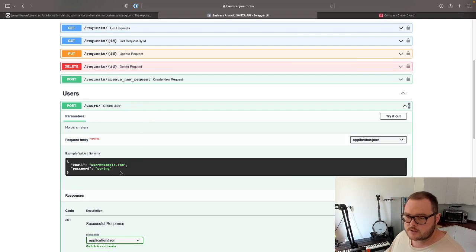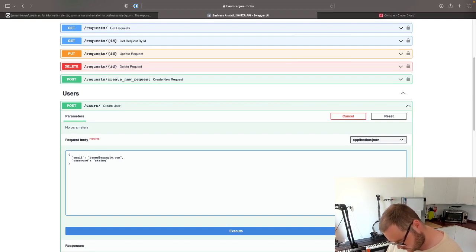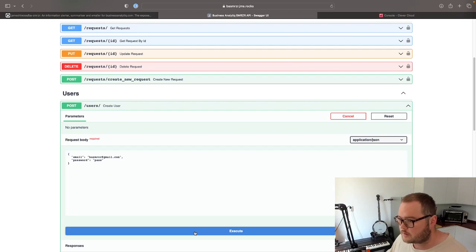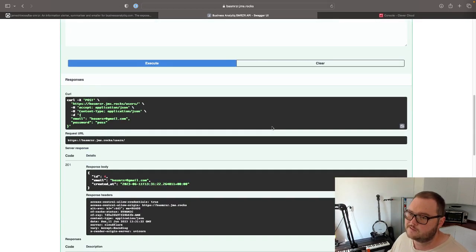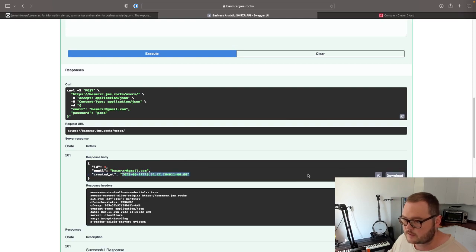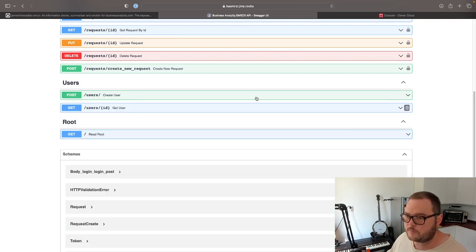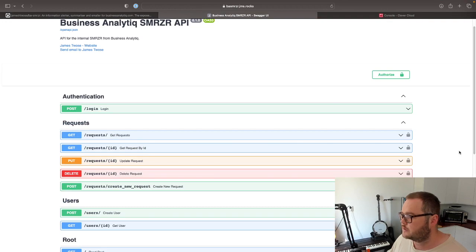Alrighty, let's create a user. Everything will be done using this interface. BA SMRZR, and then this is just the email address that you will get sent from. I'm using a dummy password, but you should use a secure one. We'll execute that, and then we get our 401 saying that the email that we signed up with and the date that it was created at, which is of course now. Beautiful. So now we have our user.